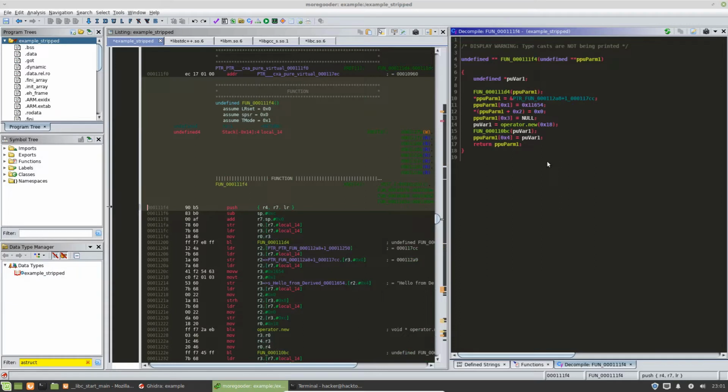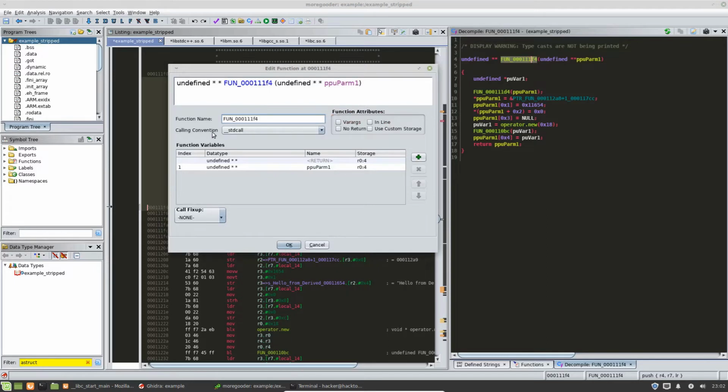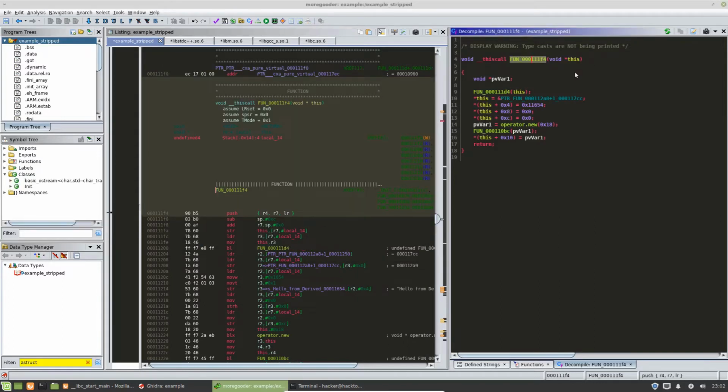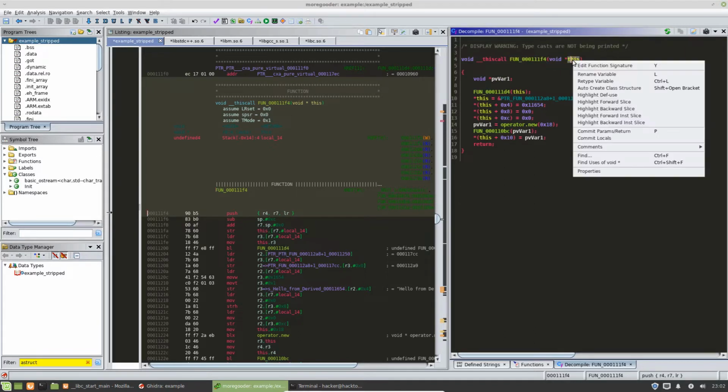It's a great feature. If we edit this function signature, we can see that we have an option called calling convention, and we have standard call or a this call. We are creating a class, so it's going to be a this call. We're not returning anything, and we only have one argument that's being passed in, which is the this pointer. So we do that. And now if we right click, we can see that we have auto create class.